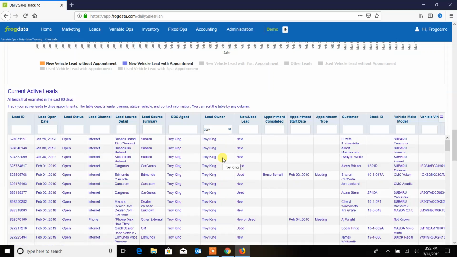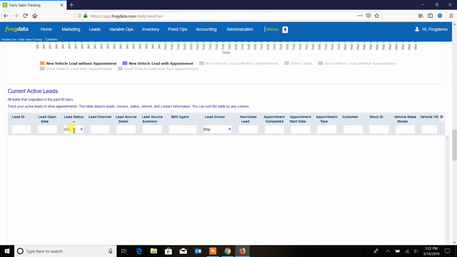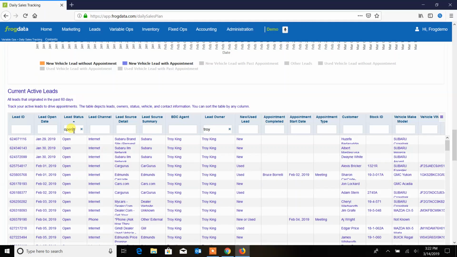And then if I want to go ahead and check the lead status, I can go ahead and click on it, and I can look up open or closed. Or if I want to hit close deals, so in this instance, there's no closed deals. They're still all open over the past 60 days. Or if I hit open, it'll filter. So I think you get the idea.